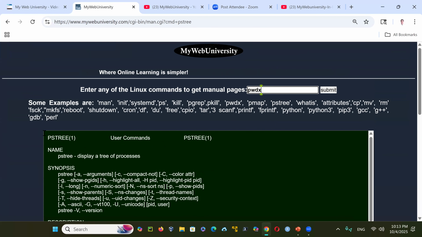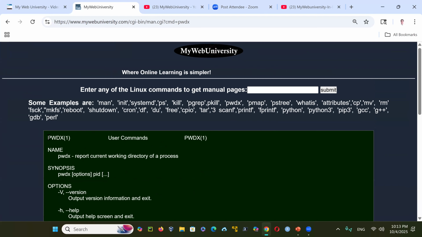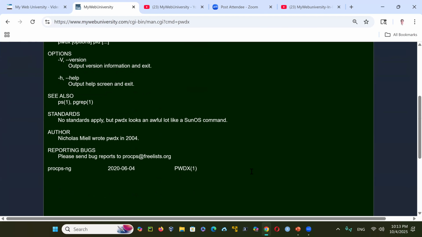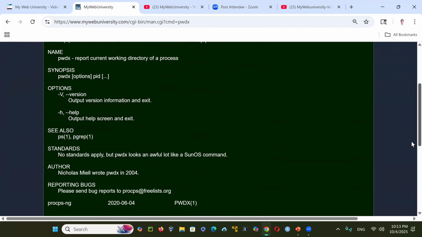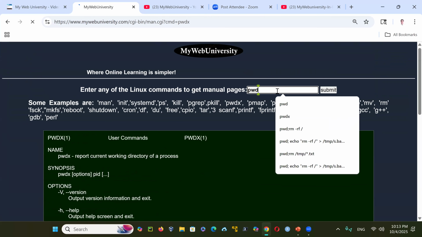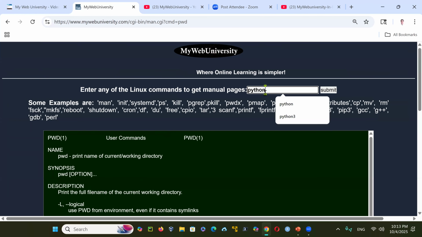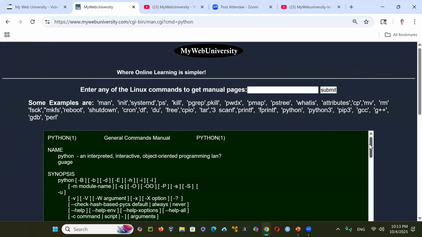I don't only give you this command. You can come in and type in any Linux command, and I produce it for you on the fly, dynamically. So it's not hard coded. You just type in here for your search, PWD. Give me the PWD, and I'll give it to you. Give me the Python. I need technical documentation.